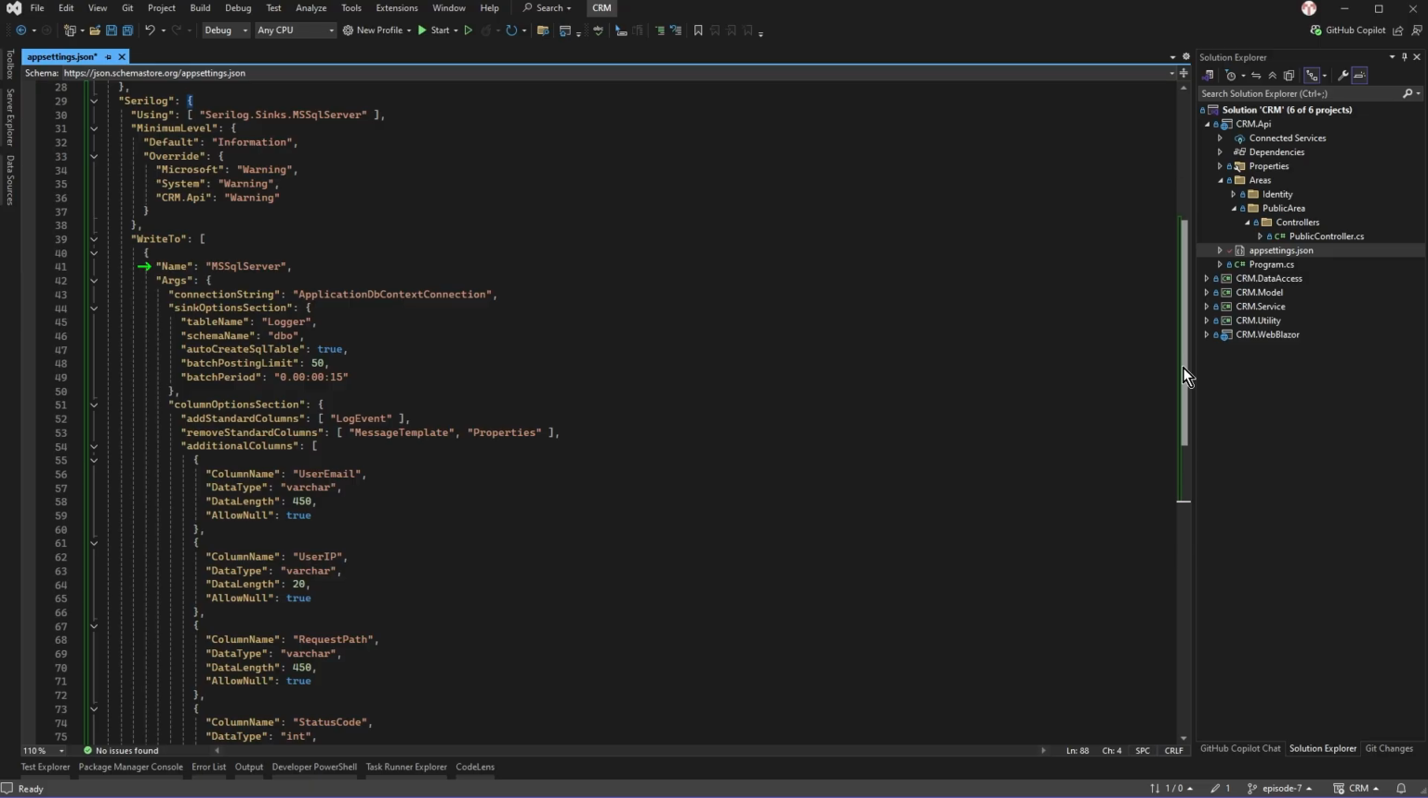This is where we tell Serilog where to send the logs. So here we specify the MS SQL Server sink. We're going to use a named connection string that's defined right at the top of this config file under the connection strings section. Then we get into the sink options section. Table name tells Serilog to write logs into a table called Logger. Schema name is the SQL schema. In most cases, it's just dbo. Auto create SQL table to true means Serilog will automatically create the table if it doesn't exist.